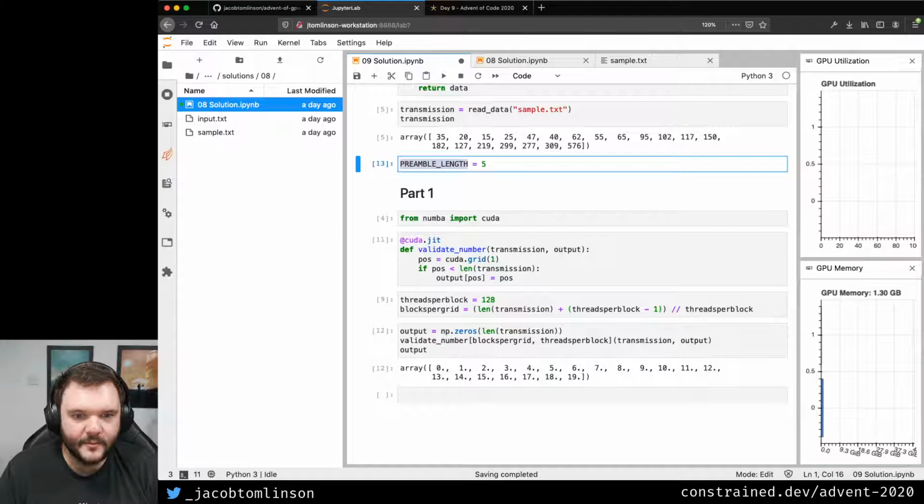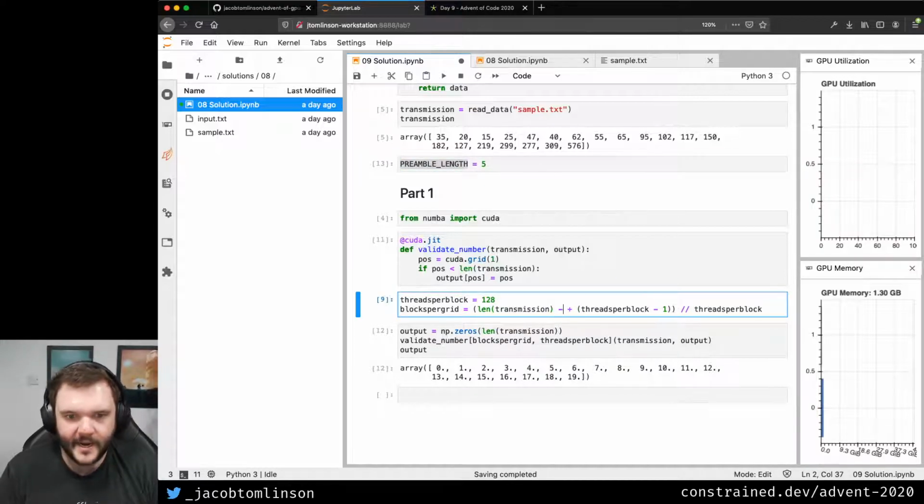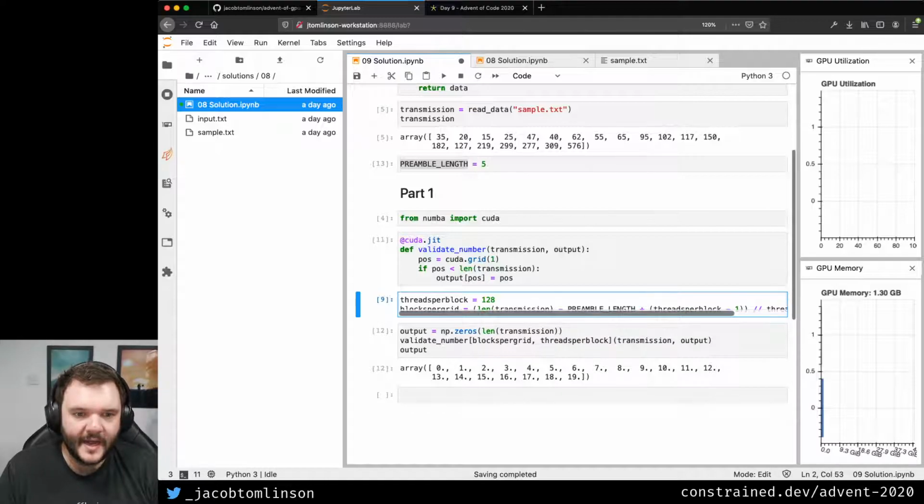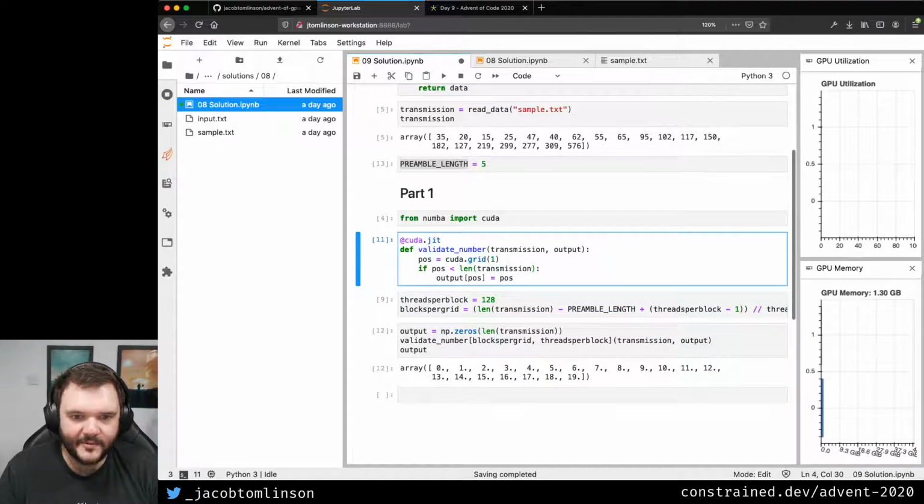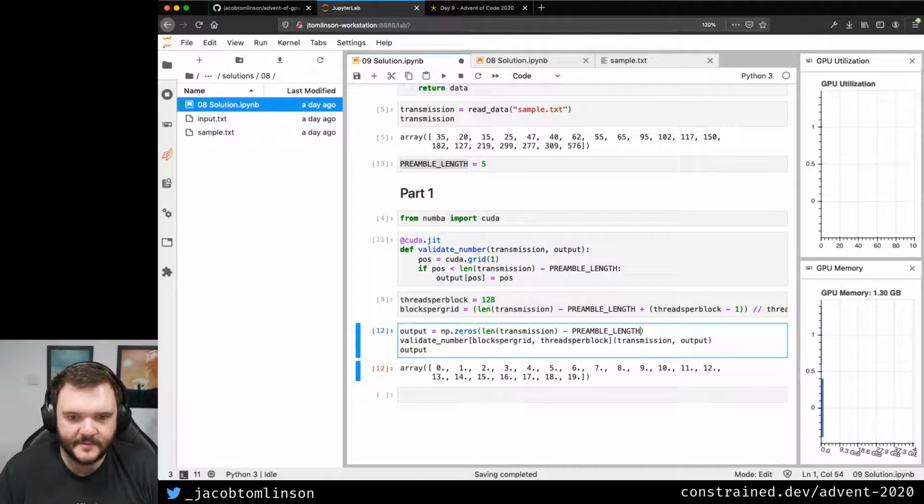So actually, we don't want to do length of transmission. We want to do length of transmission minus the preamble length. And this needs to be length of transmission minus the preamble length. And this needs to be length of transmission minus the preamble length. I can define that as a variable somewhere, right?